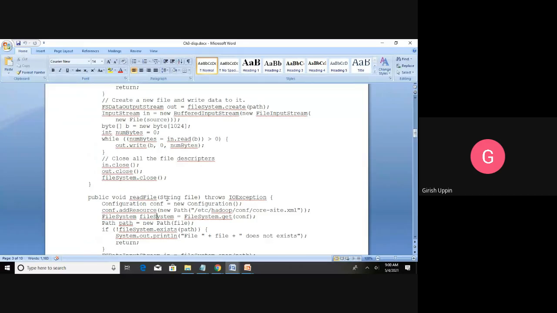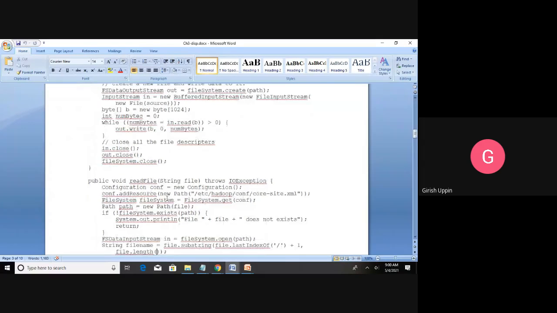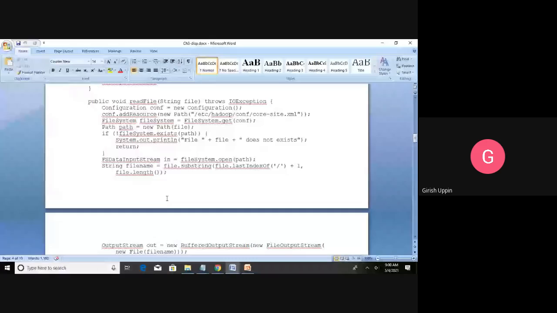Similarly, you can see here public void readFile. This is the code for reading the file. You have one function for writing the file, one function for reading the file, and the function name is readFile. When you are reading, you will be reading from one particular file, so you are passing that file name as an argument. This function also throws IOException. If there is any IOException, this function will not handle it, it will just throw it.